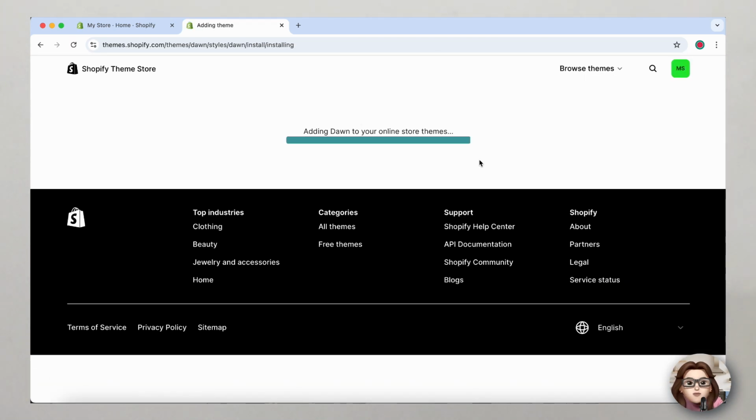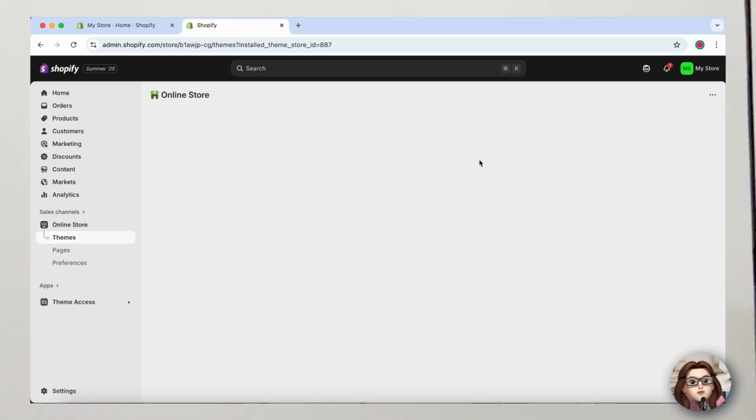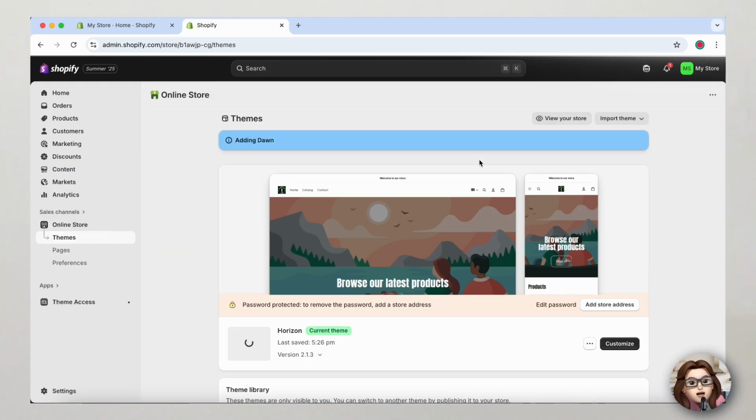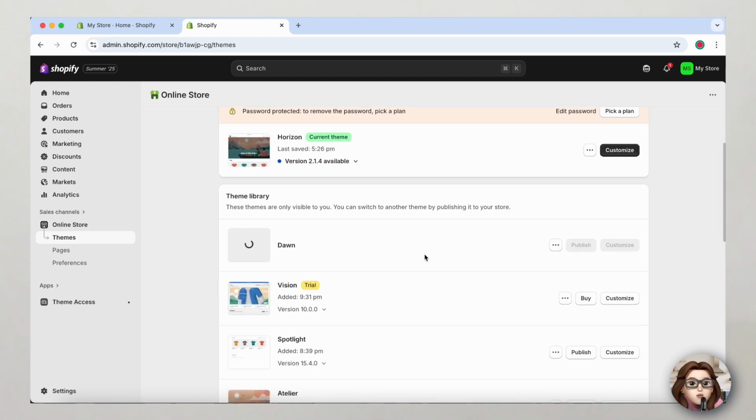From here, you can preview the updated theme to make sure everything looks right before publishing. Once you're happy, go ahead and apply it to your store.